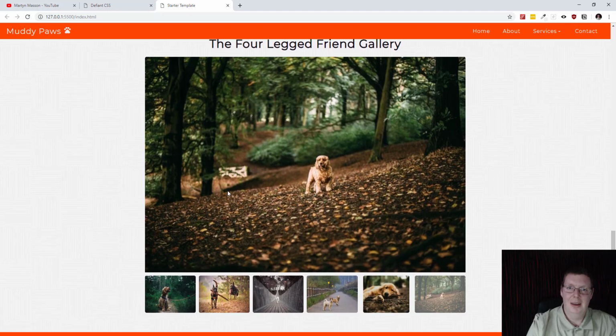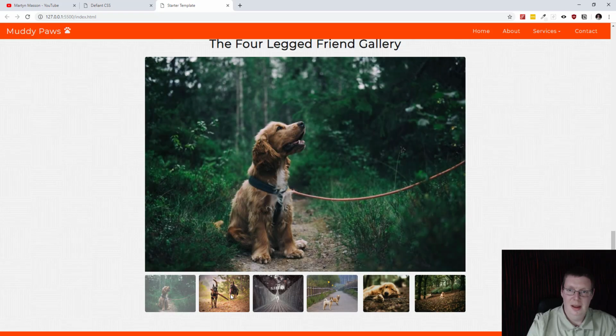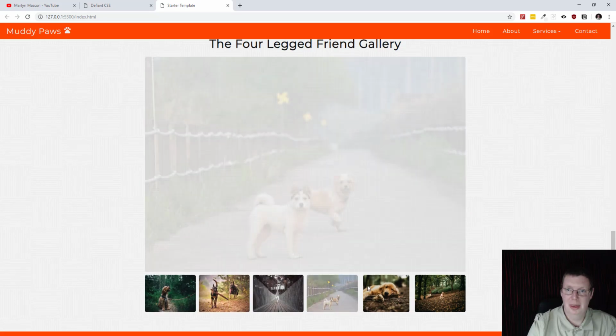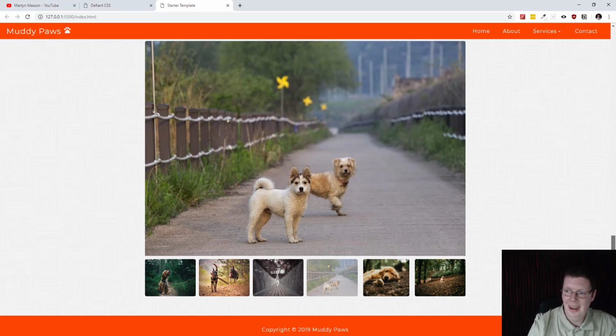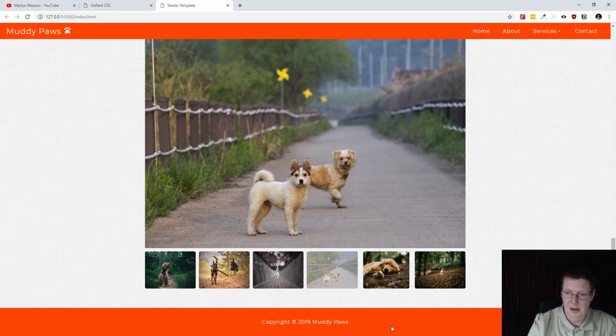So a gallery image at the top here, and we have the images, and you click on them and they'll change, obviously. And at the very bottom we have a simple footer. Right, we'll get started on this.